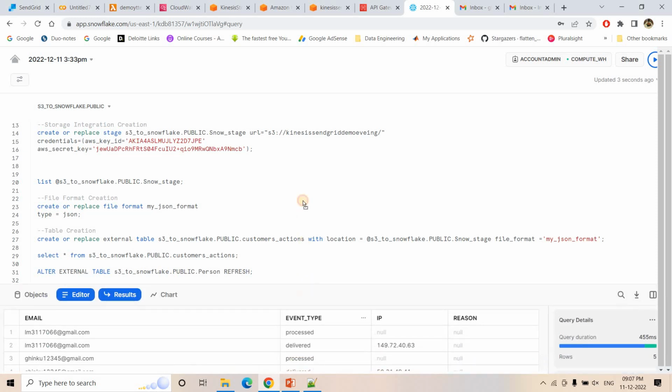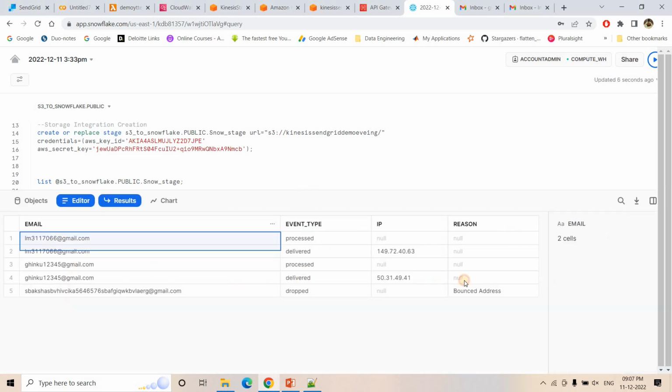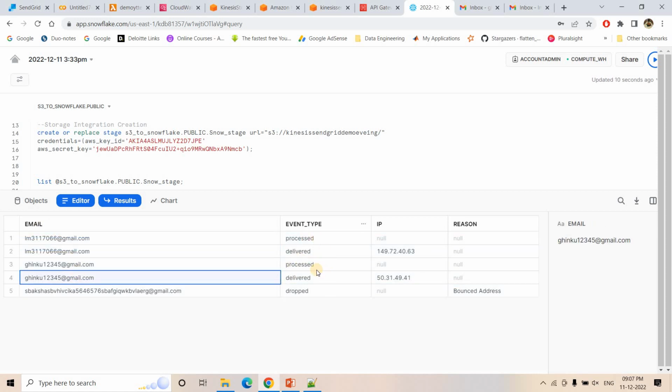Okay, just make it a little bit bigger. Here you see that for this mail ID and this mail ID, it is processed as well as delivered, but for this mail ID it is dropped, and the reason is bounced back. Now this gives us a very good idea about the impact of our marketing. As of now, you can understand that no customer has opened the email. If it is happening like that, maybe the business will request the marketing team to keep a very attractive subject line, kind of clickbait type, so that the customer will at least open that email.